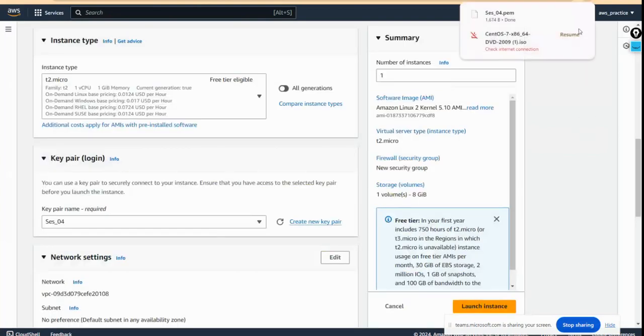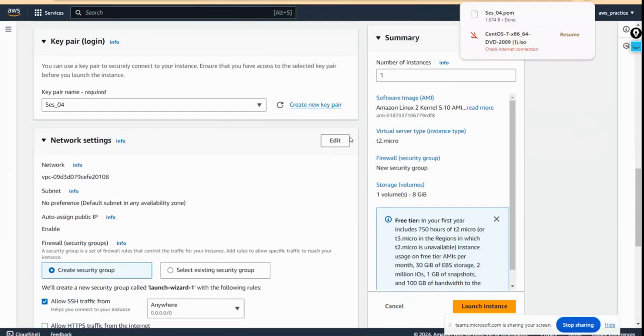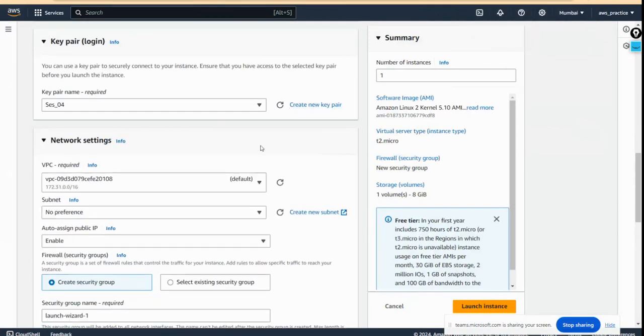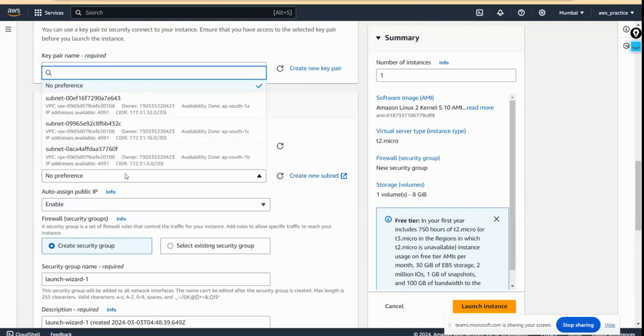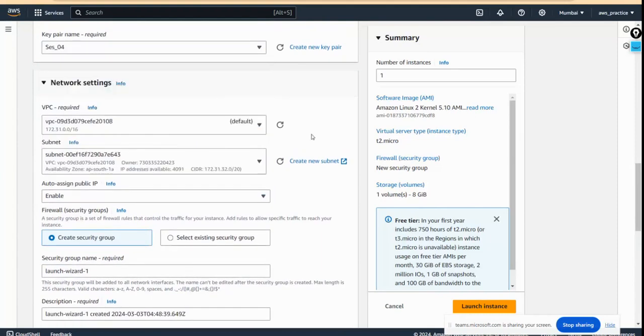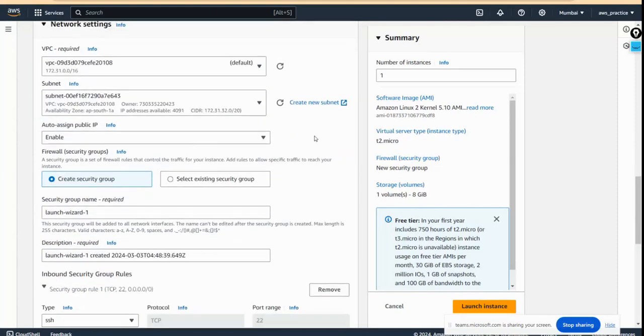You need to download this key pair. If you miss the key pair, you have no option to recreate it again. Then you go to the network settings, like the virtual network. In Azure it's called a virtual network, but in AWS it is called a VPC. So I am using the default VPC itself. The subnet is already available. You can use any one because one default VPC is available inside AWS.